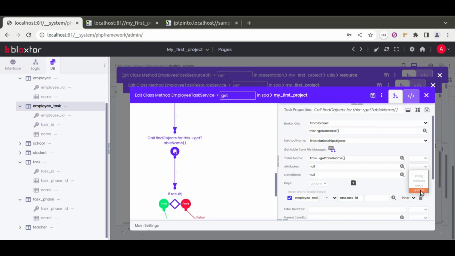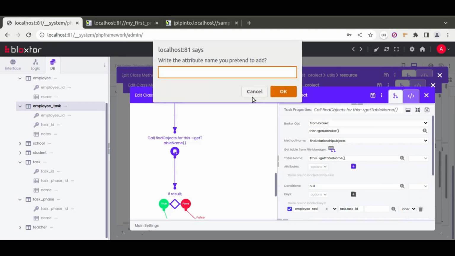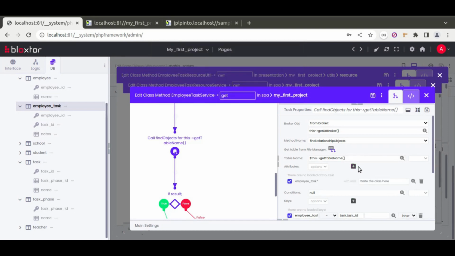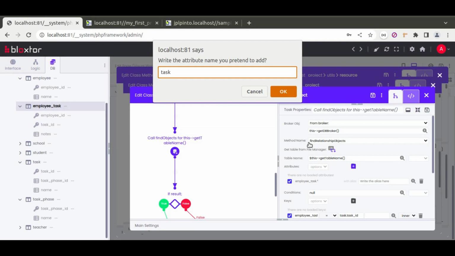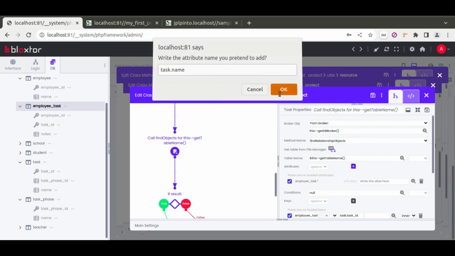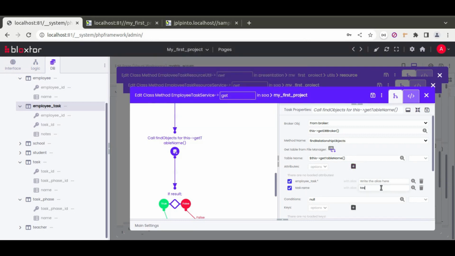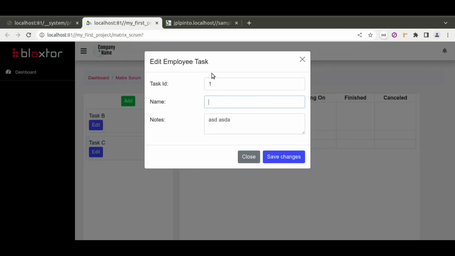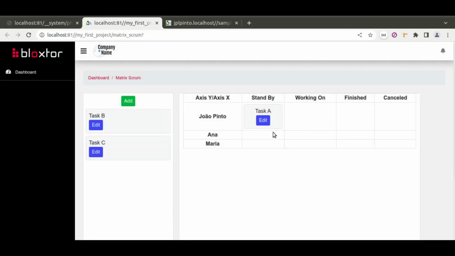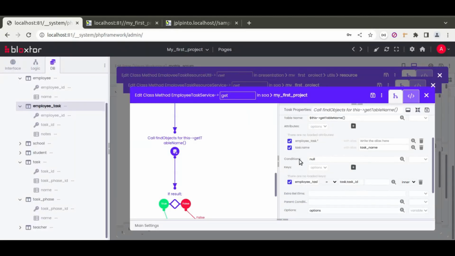And additionally, I want to show all the attributes from the employee task table, and the name from the task table, where the name here I can put in an alias saying task name, something like this. Something similar to what we did before to show all the employees' tasks. So that's what we are doing in here.